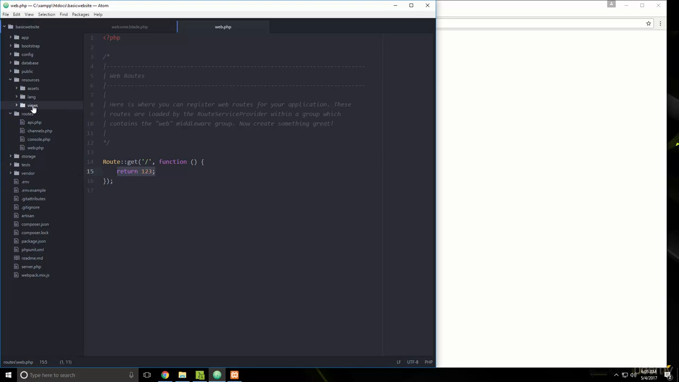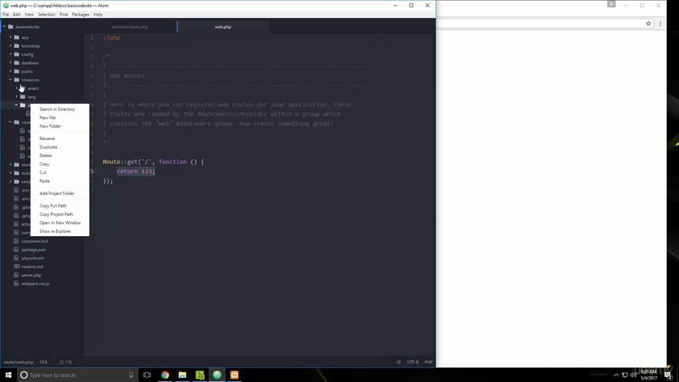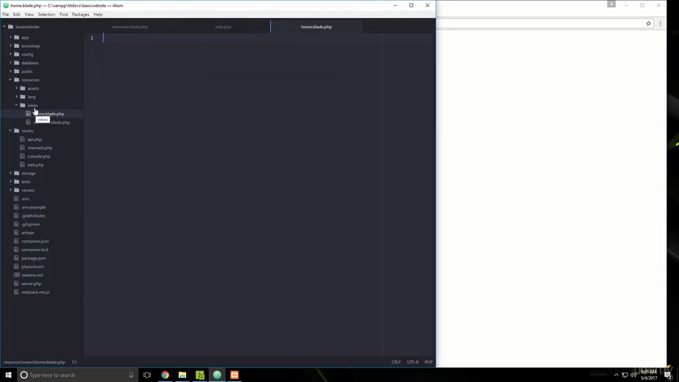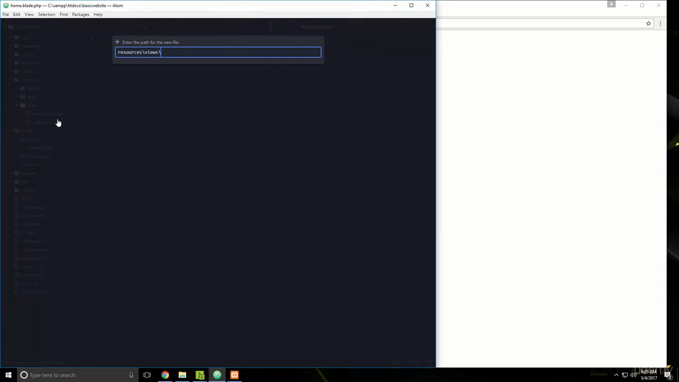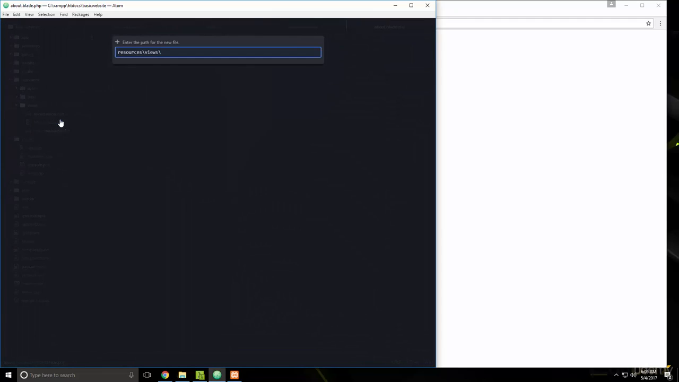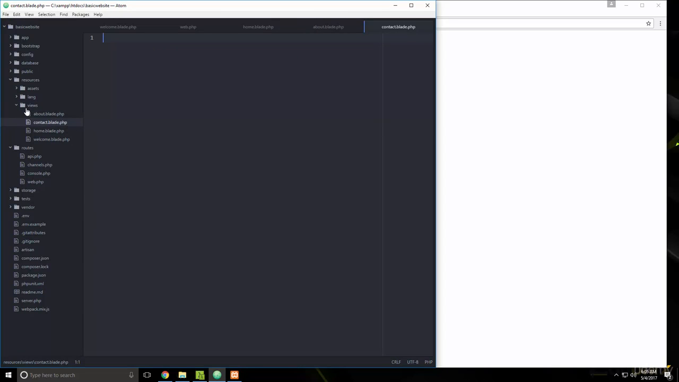So what I'll do is create some view files here in resources/views. Let's say new file, and we'll call this one, actually let's do home first, home.blade.php. All right, then we'll create another one called about.blade.php. Let's create another one called contact.blade.php. So those are the three pages that we'll be using.